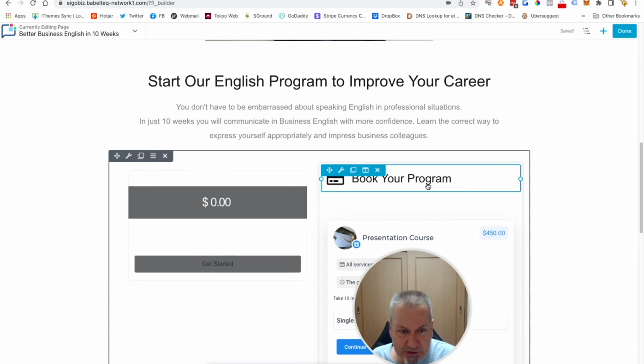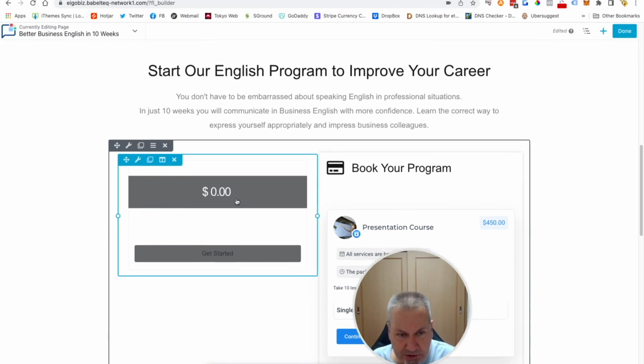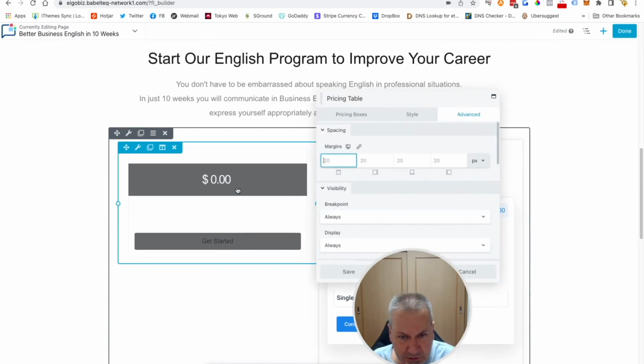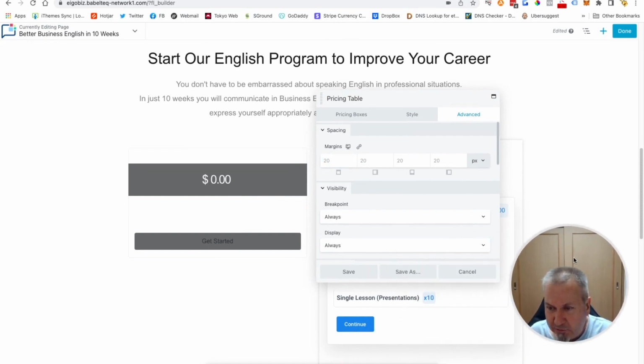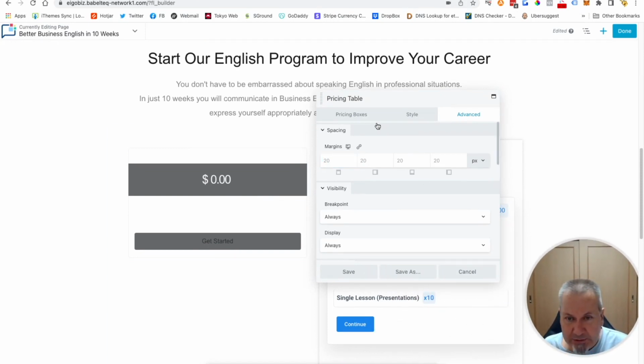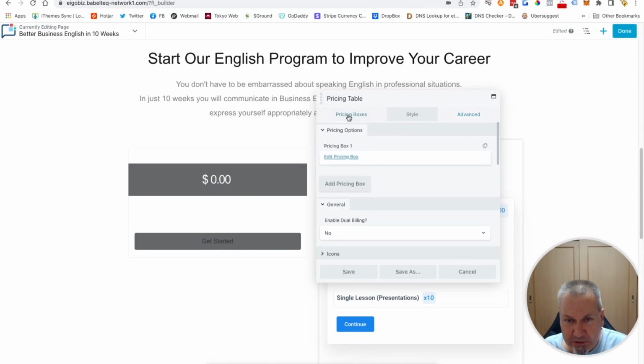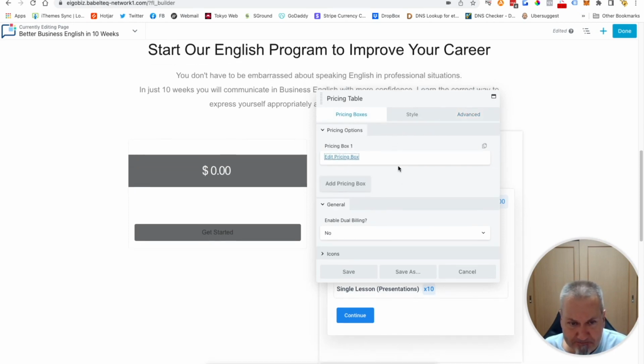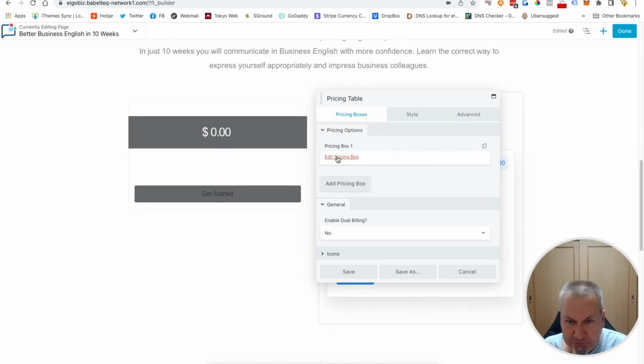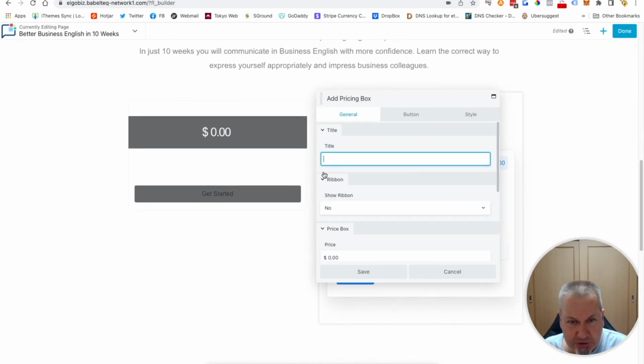Let's take a look at this pricing table. So it looks a bit ugly to start with, but we can fix that. I think what we need to look at here is the pricing boxes. Let's click on edit pricing box. So let's give this a title. Call it speaking course.